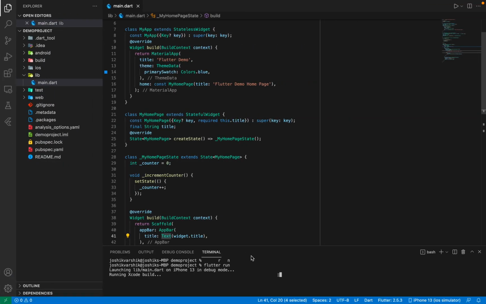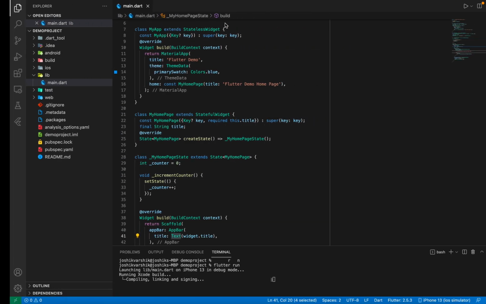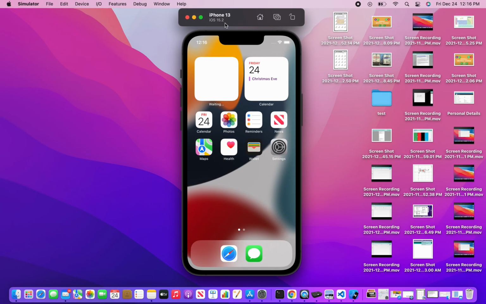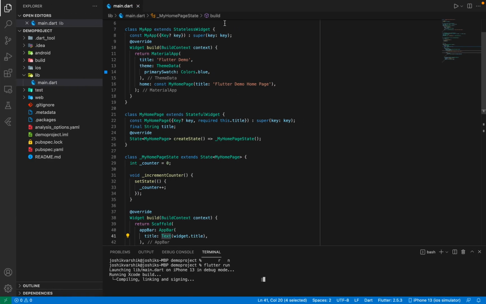So as you can see, this program, I think, yeah, it will run on our iPhone 13 emulator. And as I said, I will be switching between a Windows and Mac machine throughout this course, so you know how this is compatible for both Windows and Mac.